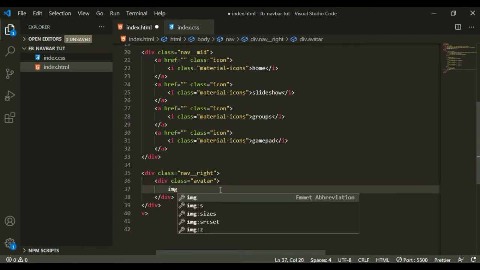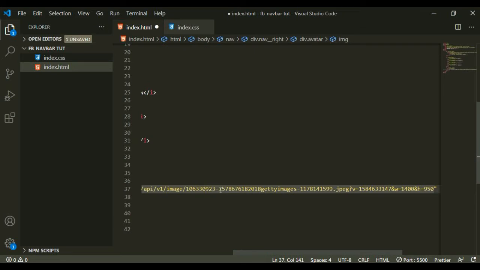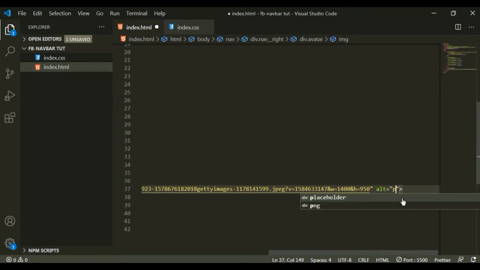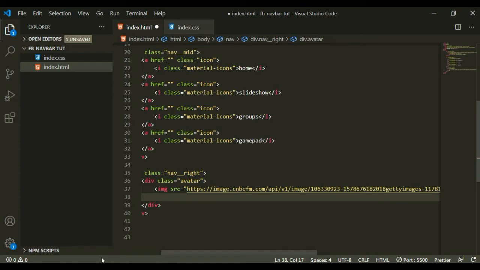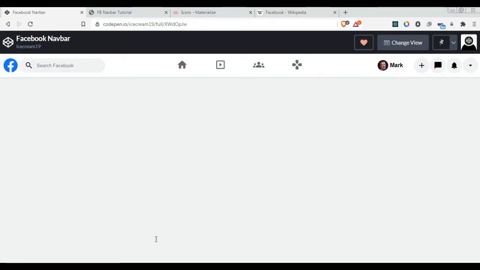So let's create an image tag, and source of this, I'll also add an alt of, let's say, DP, just for fun. And I'll also add a class of, what should I call it? Avatar image. So that's the image for us. And beside the image, I'll have the name.